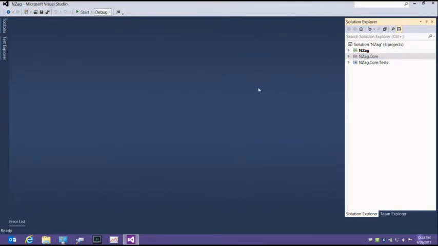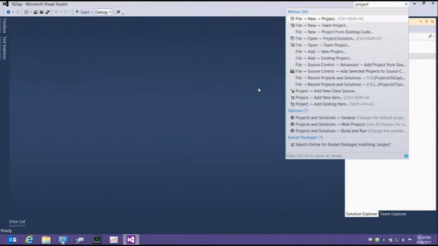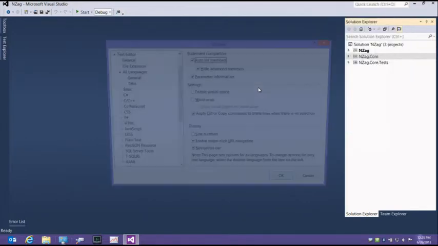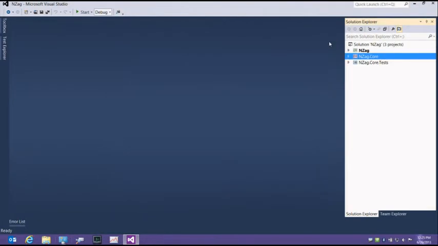That puts my caret there, and I can just start typing. We'll find things like menus, options pages, open files, and titles in here. Even NuGet packages you can search online now with the latest updates to the NuGet package manager. I use this very often if I want to find something like the line numbers options page. I can just say line numbers, and press enter, and it takes me right there.